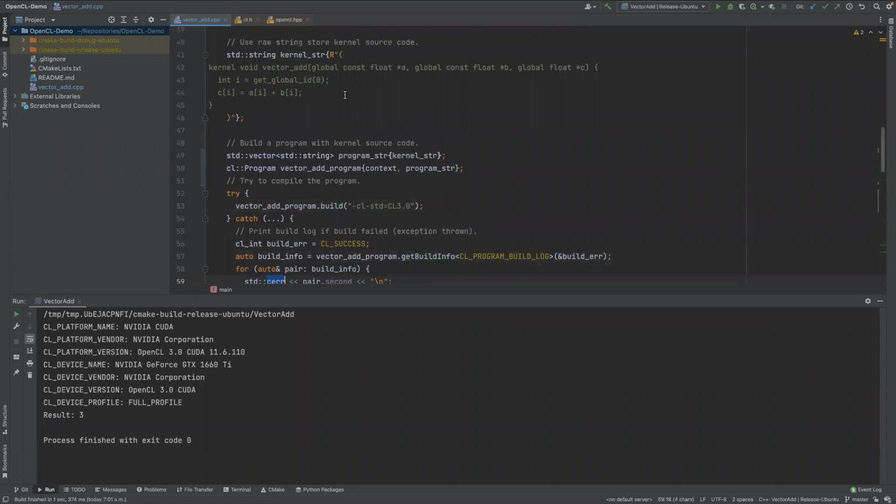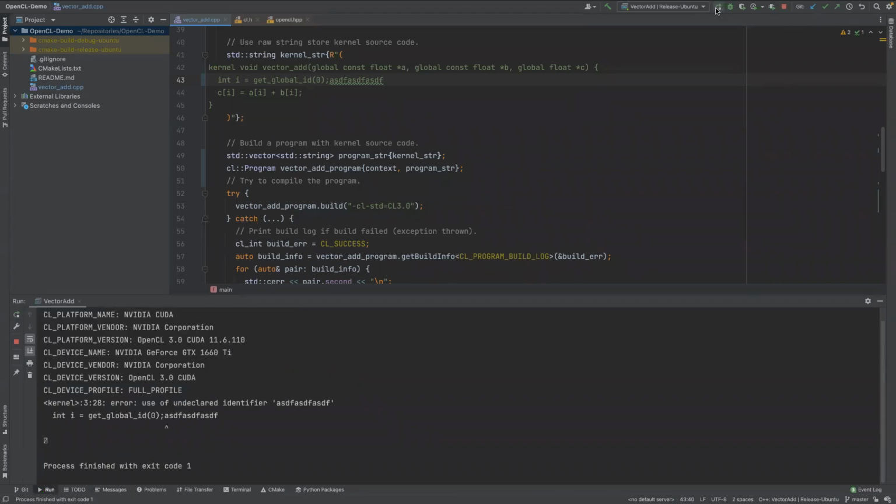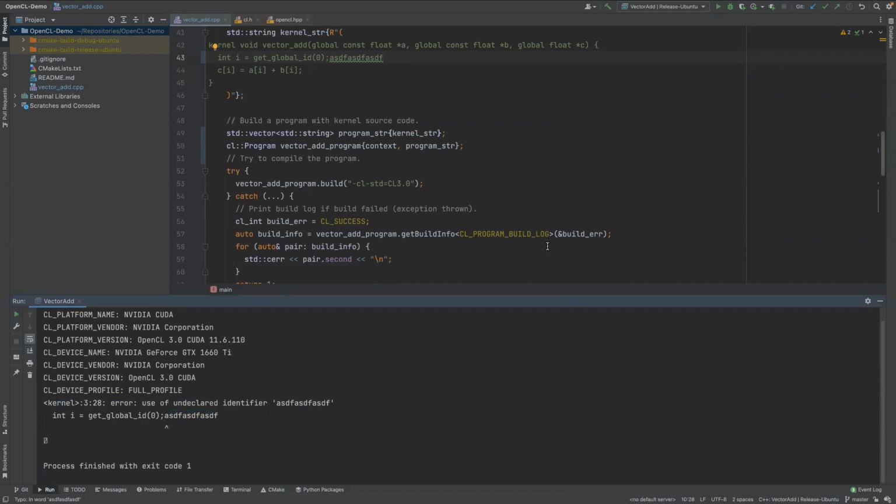For example, if we just add some random chars to the source code to ruin it, sorry, this bug comes from CLion, so maybe we need to recompile several times. As we can see in the output, we can get the compilation errors if the compilation failed.